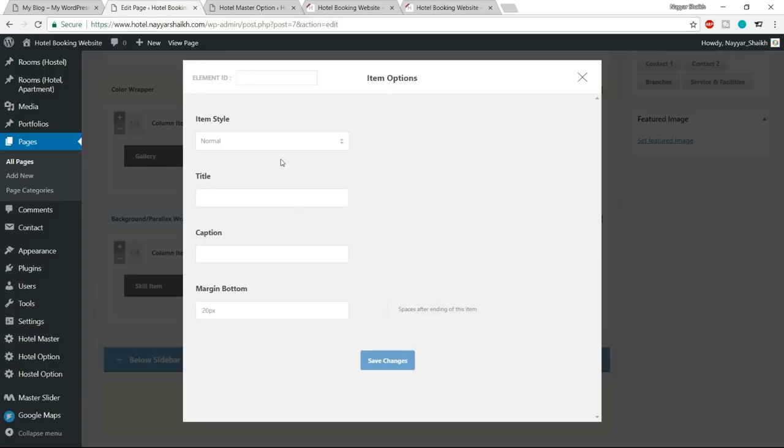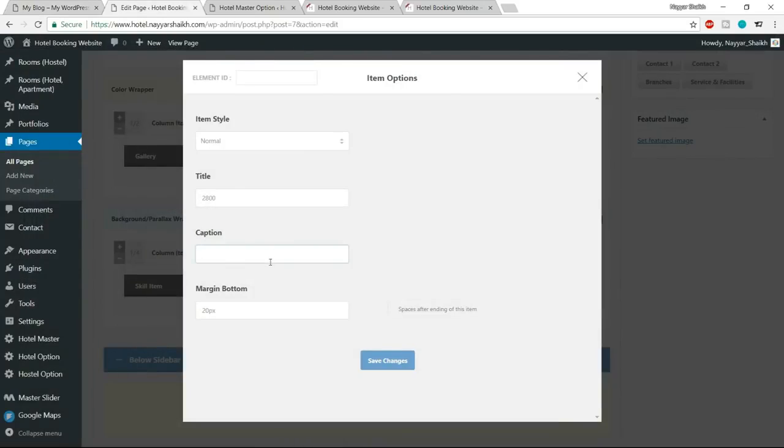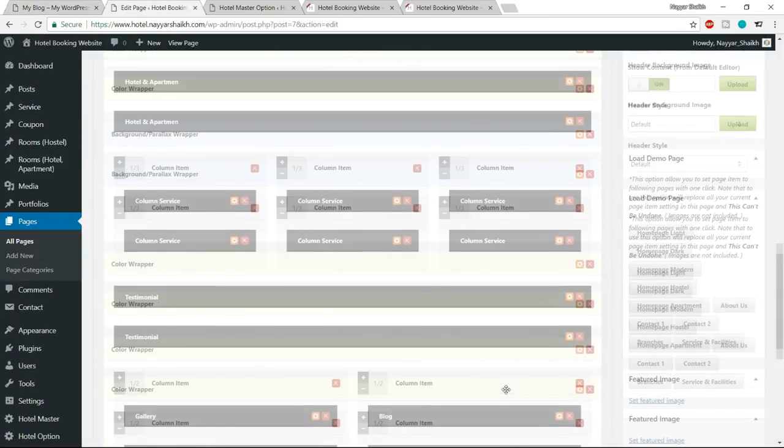Click on this gear icon. Style, just normal. Okay, let's see. Okay, title is 2800 and caption is guests. Okay, so let me copy this, paste it over here, click on save changes.